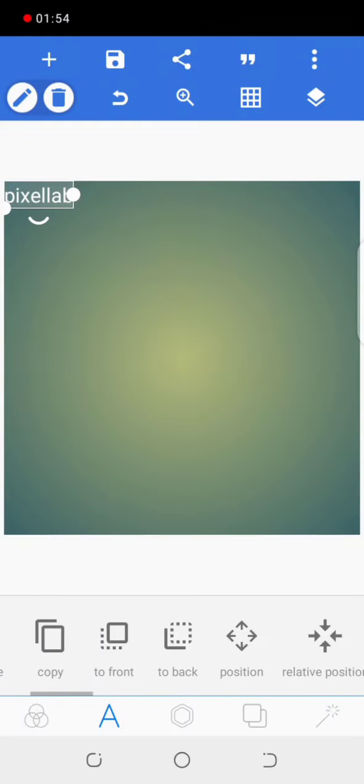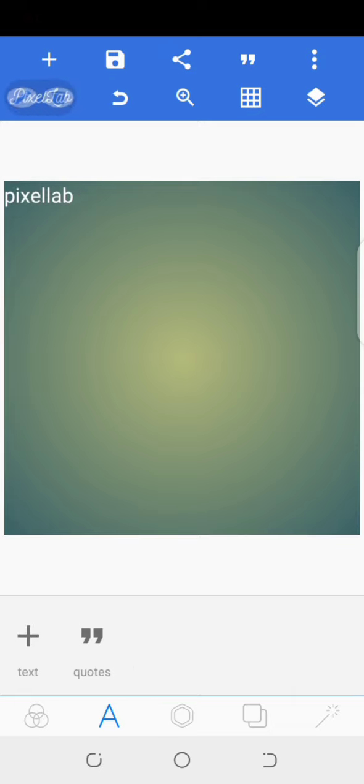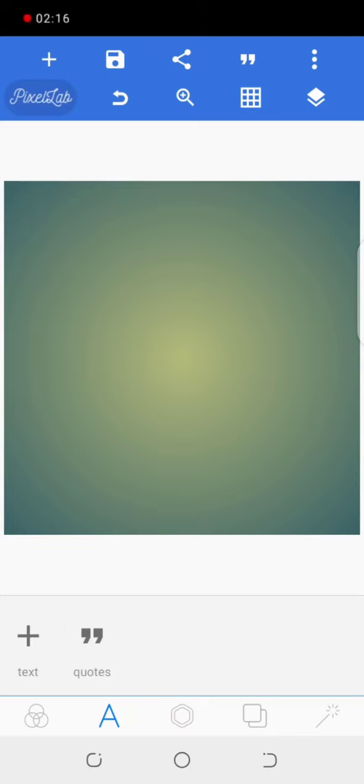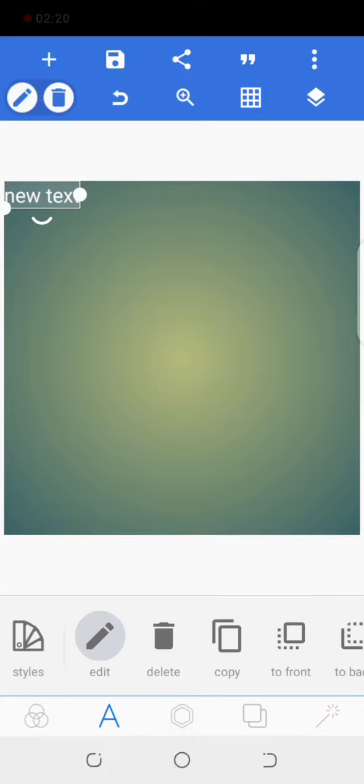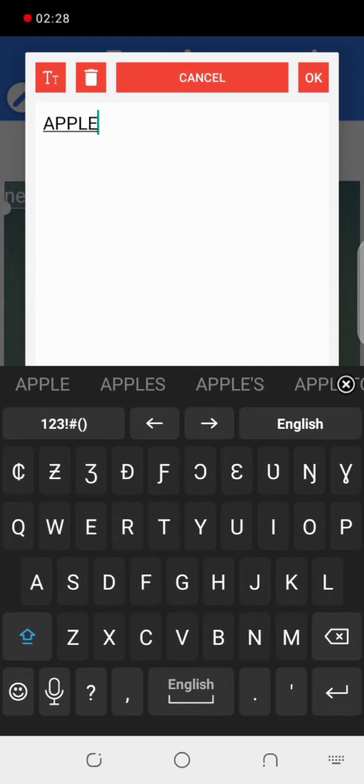Now, you see, since the text is highlighted, there is no new text there. Once there is edit, it means I can edit the text I have already inserted. If I want to delete this text, I can use this. I've deleted it now, but I do need a text so that I can continue in the design. So let's do something like Apple.